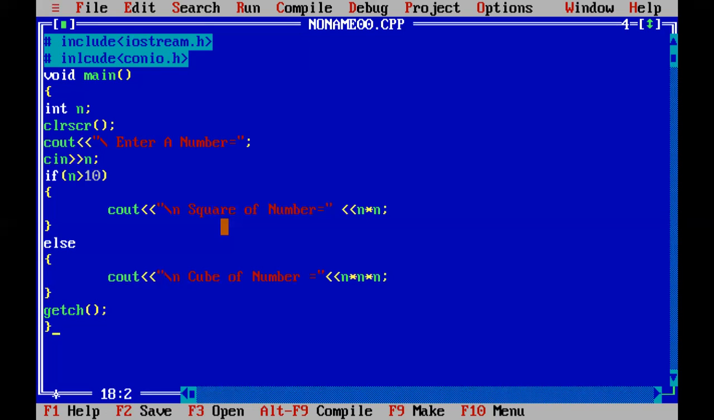I am repeating the program again. What the program says: write a program that reads a number and prints its square. It will ask for the number and it will print the square if the number is greater than 10, otherwise it prints its cube.